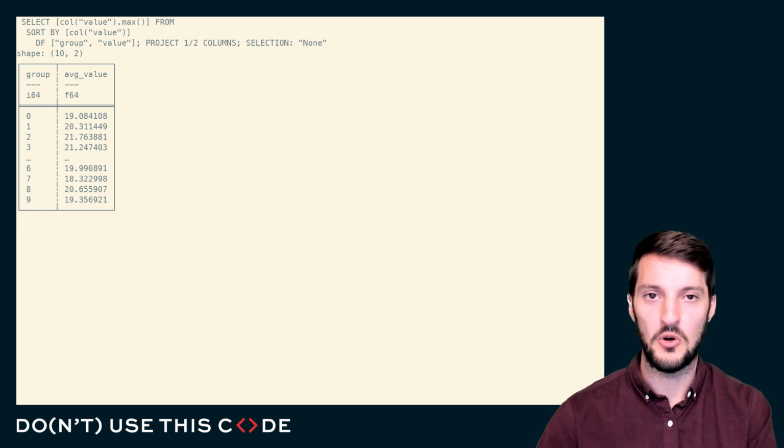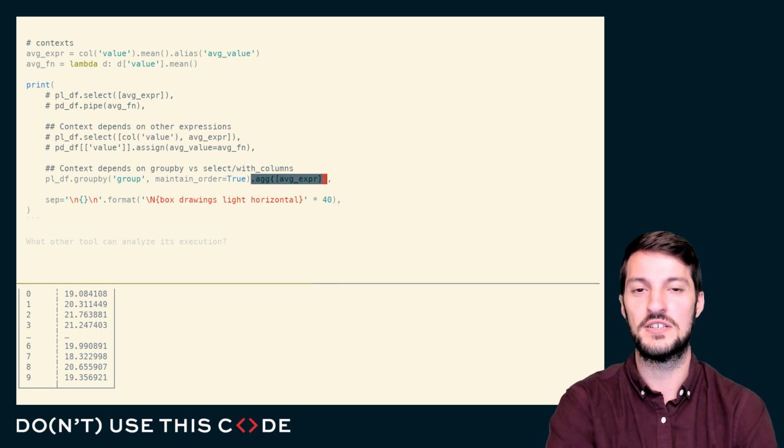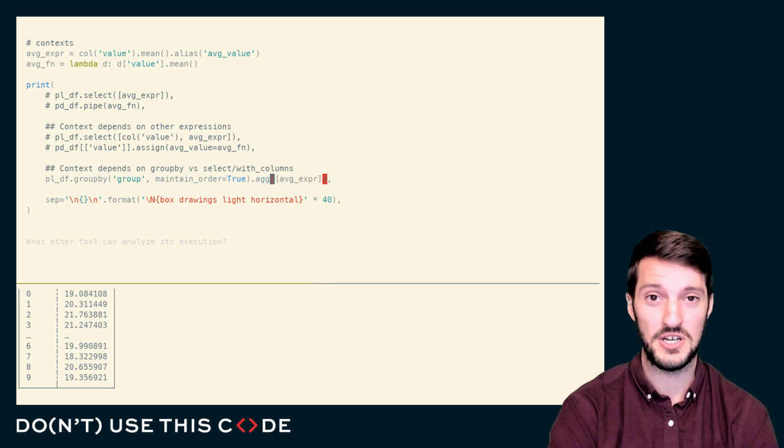And this is because Polars has fed in a slightly different context. Instead of passing in the entire data frame, it's passed in each group independently, and evaluated this expression for each of those groups in my Polars data frame.